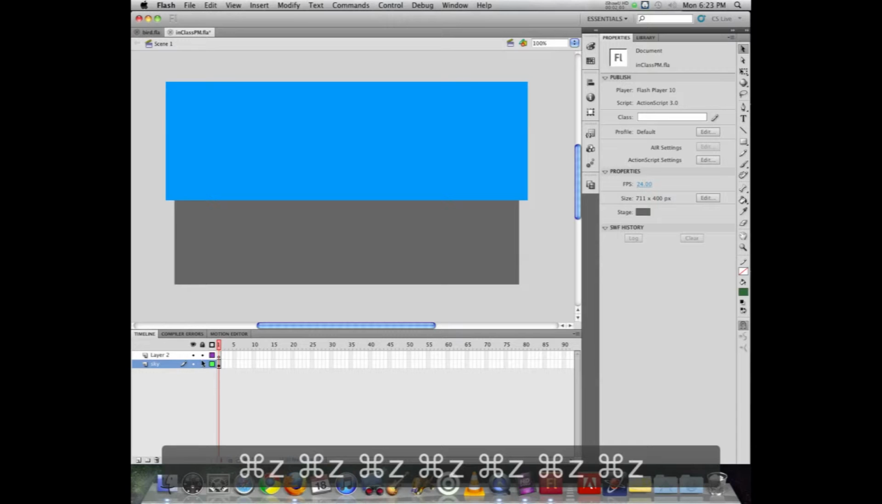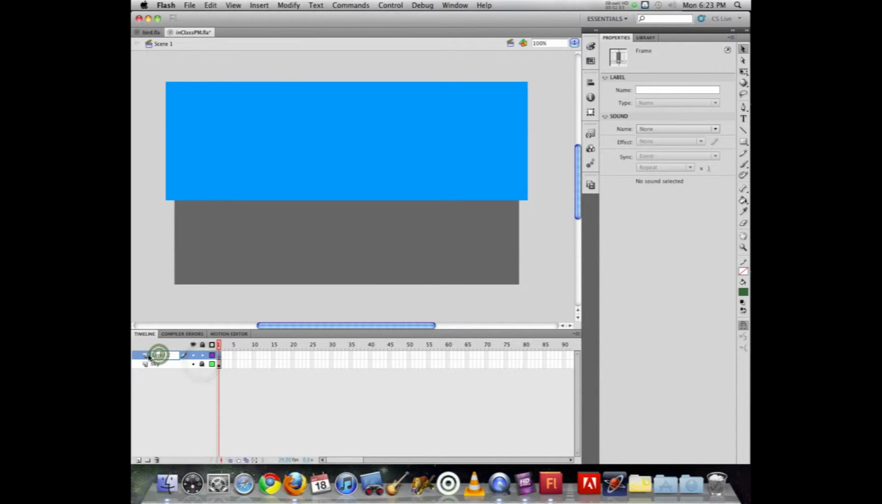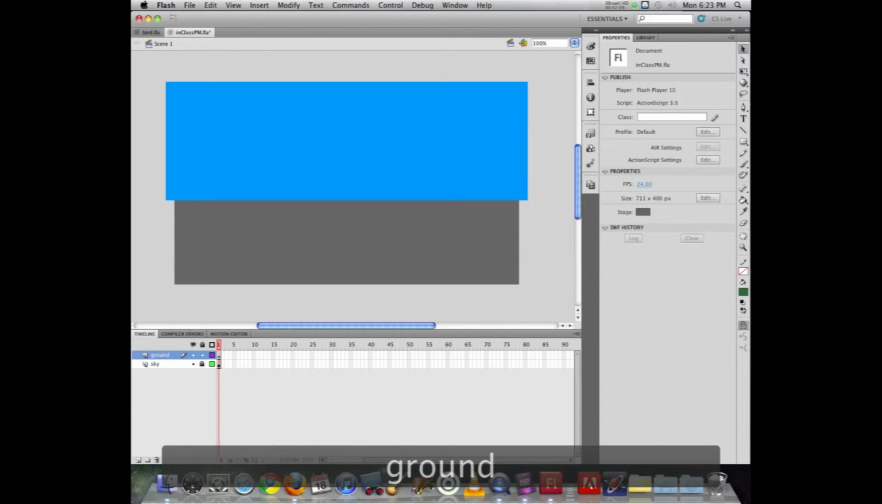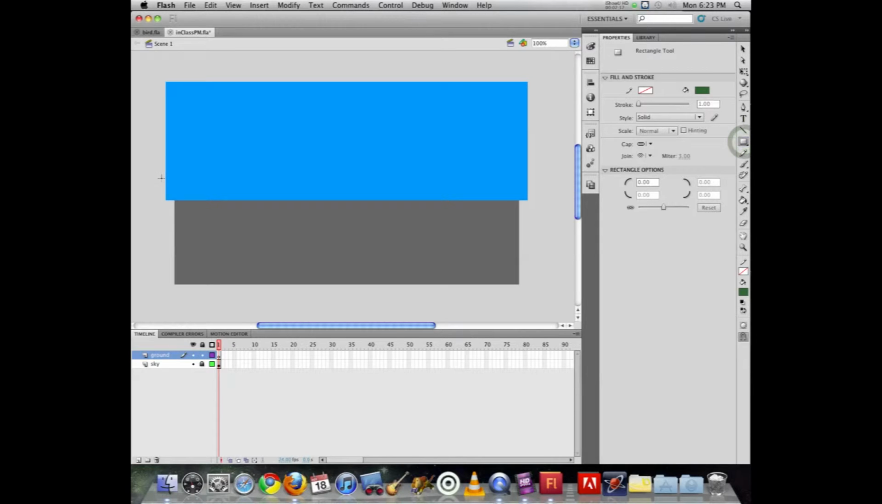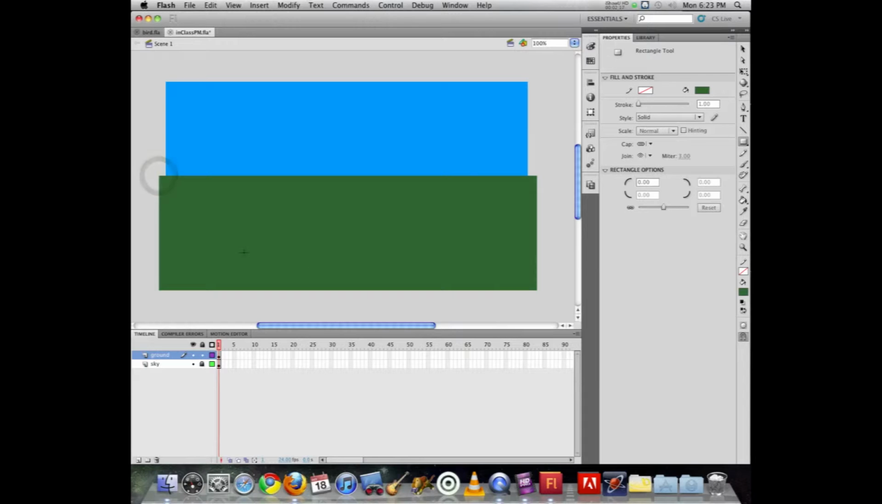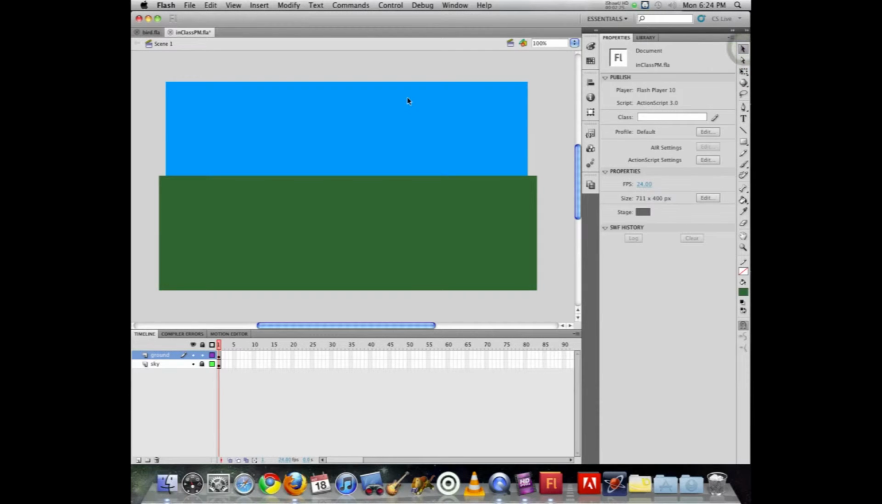So I want to lock my sky layer, go to my next layer. As long as I'm there, I will double click on it, rename it. I'll call it ground. And at this point, when I grab the rectangle tool, it's very straightforward to draw a shape. Now I have the ground. Now you may notice at this point that I've run into a little bit of a problem, and that is I can't tell where the edges of my stage are. So we need to come up with a system, a way to deal with that.